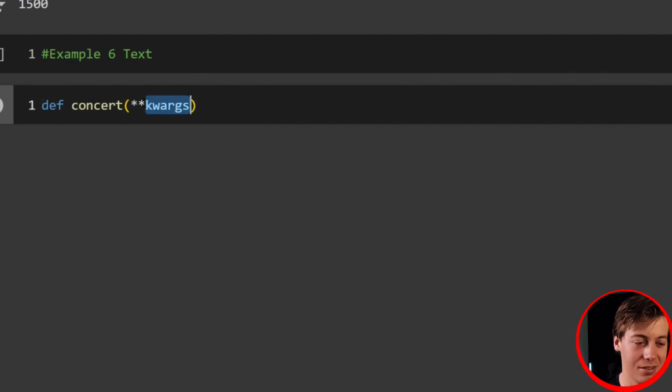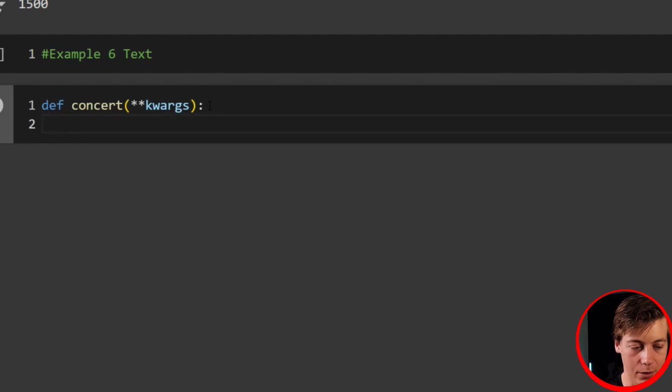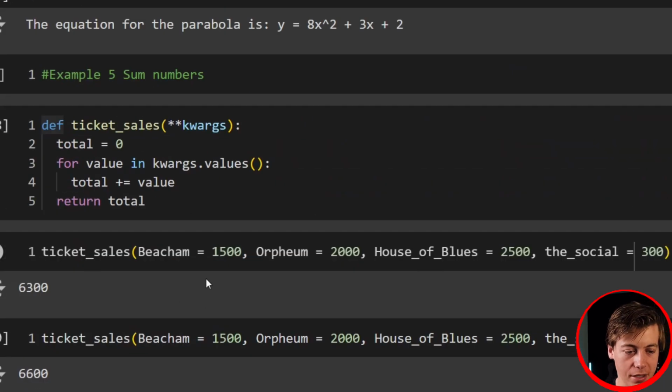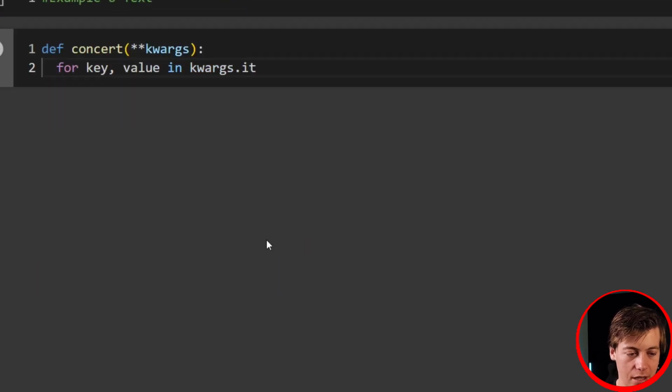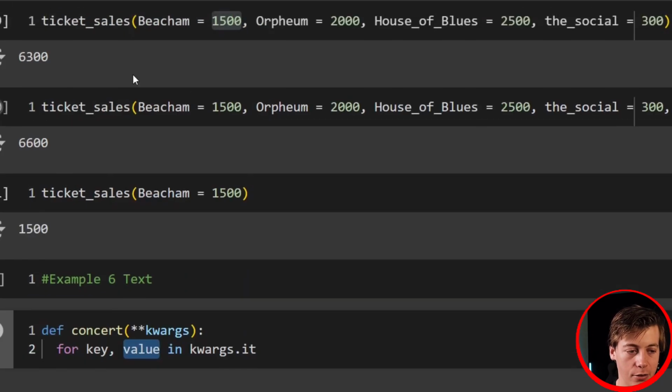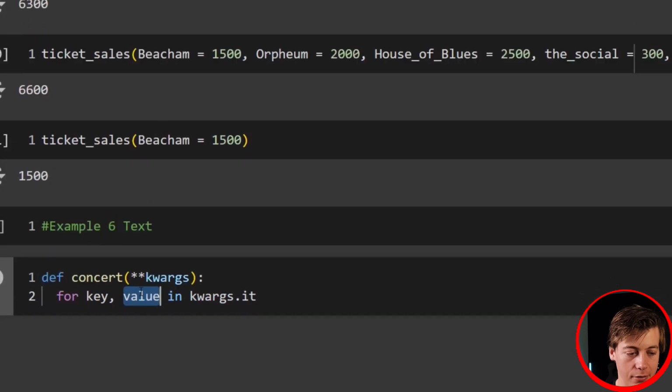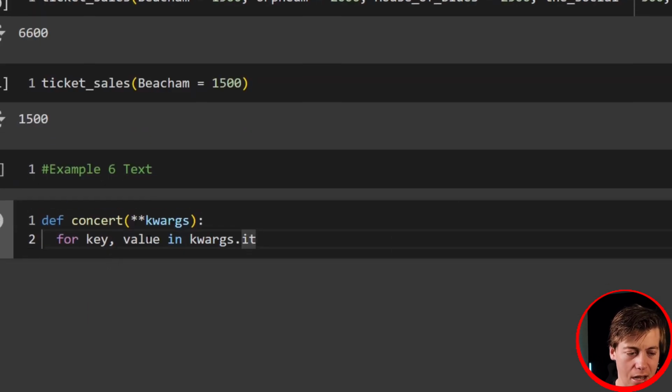Technically, you could say the same thing with the 2 stars, like, oh, the 2 stars are there. But I prefer to keep kwargs here. It's a little bit of a quirk, but what I'm going to do is we're going to say for key and value in kwargs.items. So this time, instead of just grabbing this number, we're going to be grabbing both parts of this dictionary. So that's why I'm using key and value instead of this one where I just grab the value.